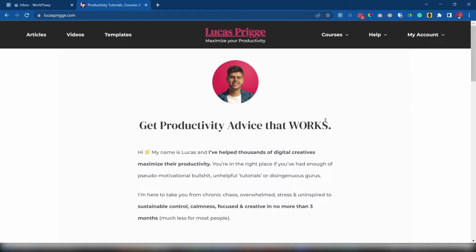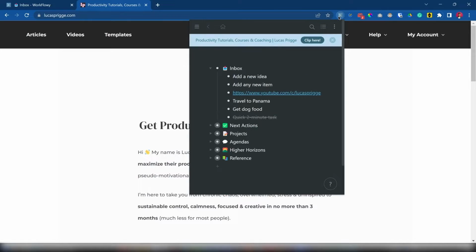Now, beyond that, unfortunately, capturing options in WorkFlowy are pretty limited. There's no email integration. There's no social sharing. There's no mobile widgets. There's no quick add button that is outside of the app. However, you do get a web clipper, which I've installed here. It's a Chrome extension, and I'm currently on my website.